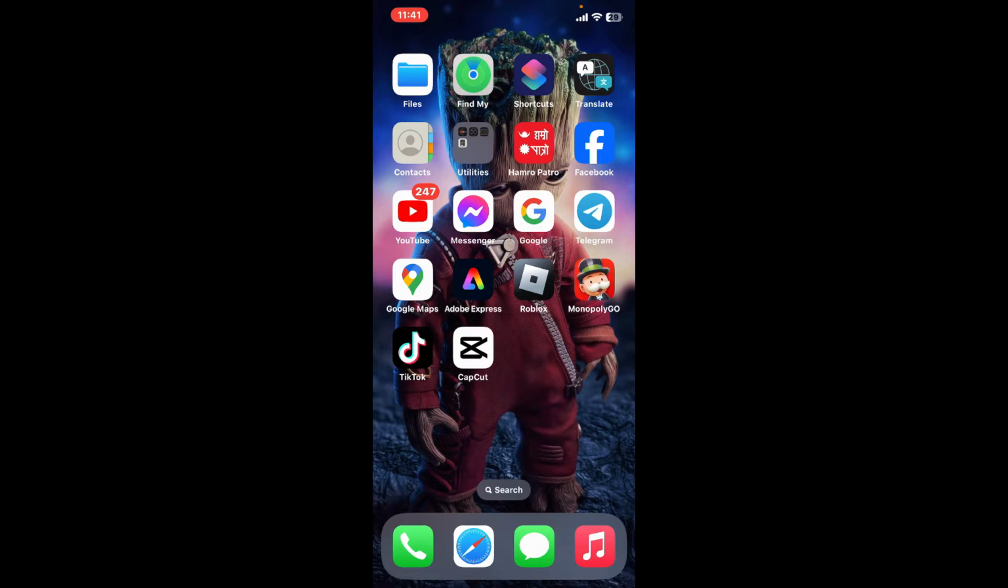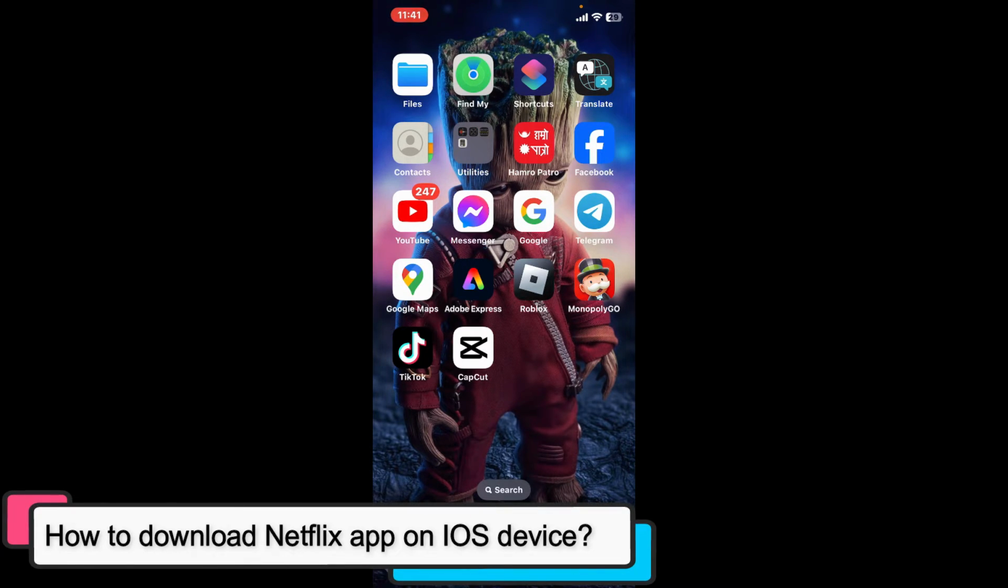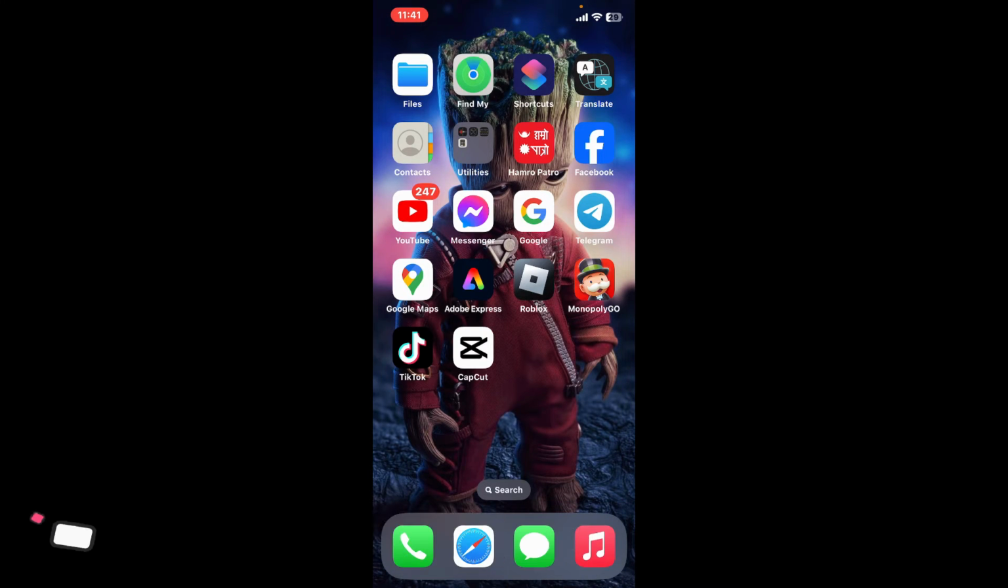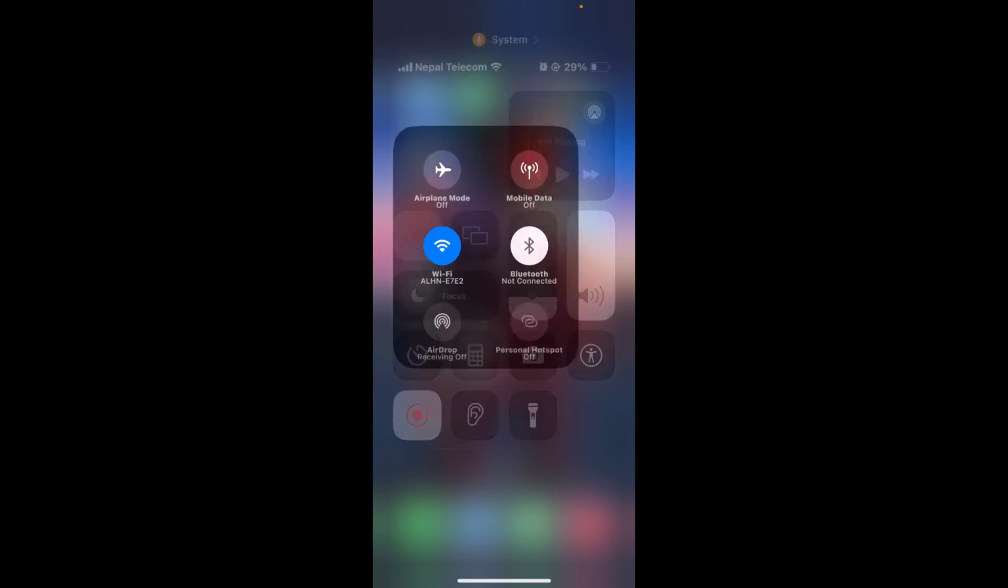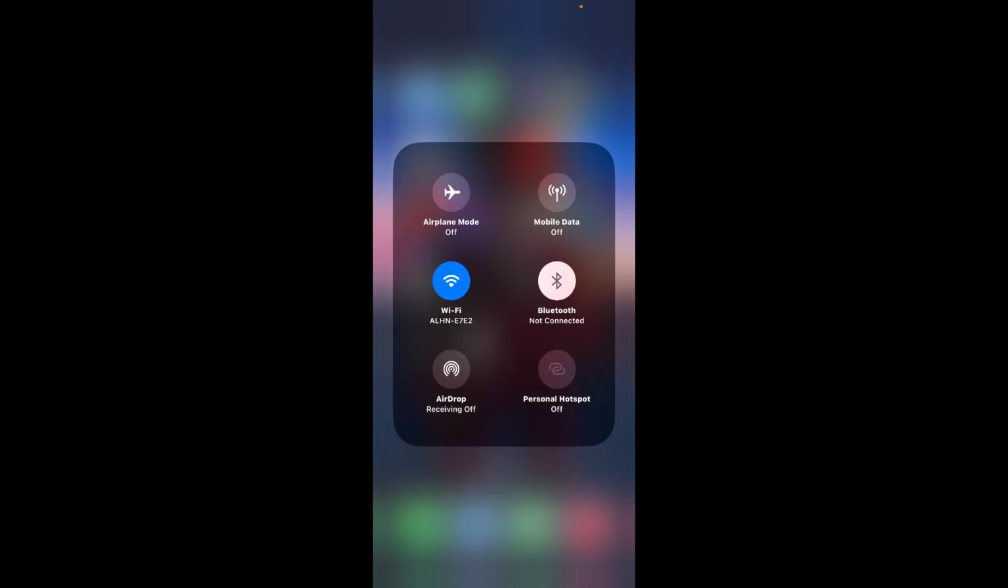In this tutorial video, we will be learning how to download the Netflix application on your iOS device. Downloading the Netflix application on your iPhone is a straightforward process. First of all, make sure that your device is connected to a stable internet.